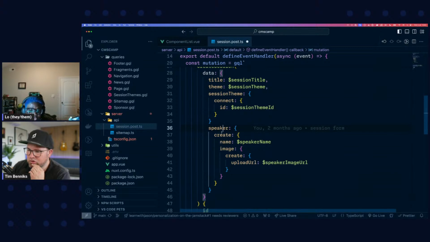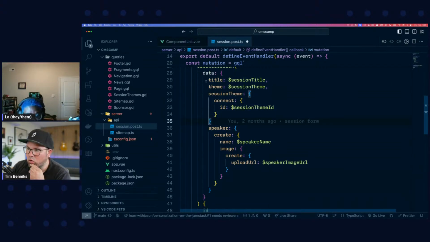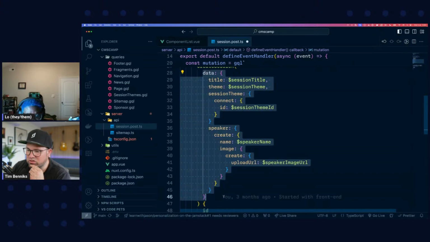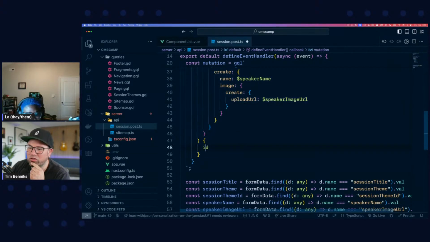So you can either connect something that exists, or you can create and connect something that doesn't exist yet. Initially I wanted to first do the image, then the speaker, then the session theme, then the session, and then somehow connect them together. Instead I went from 1,000 lines to, I don't know, 15, done. And then return the ID, please.